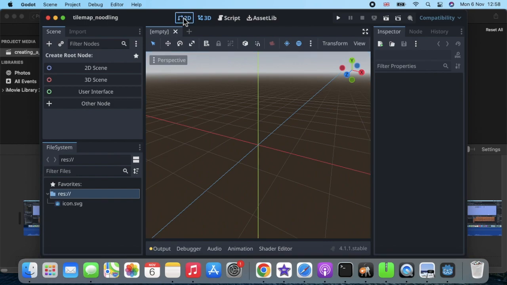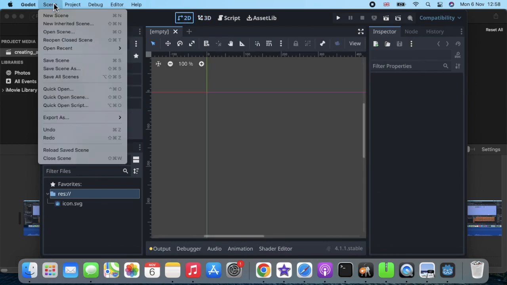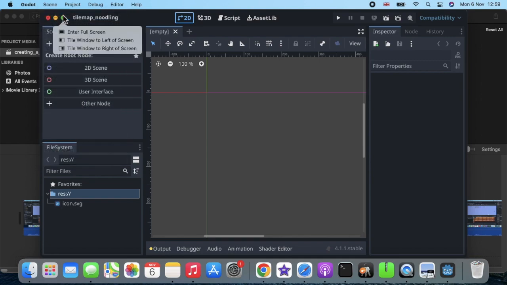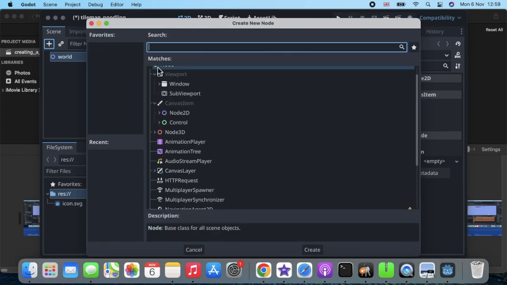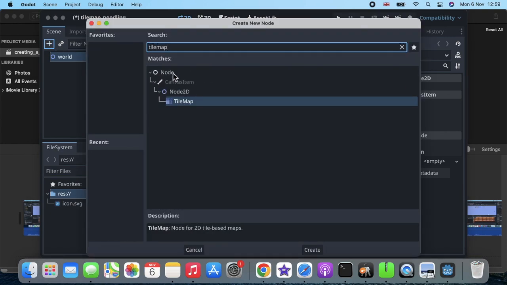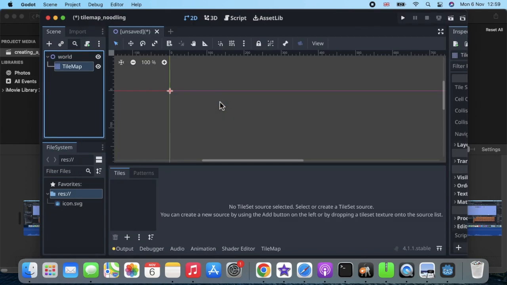So you want 2D, scene, new scene, 2D scene. You can just call that world or whatever you want. And then add a child node and select a tile map. Okay, once you've done that, you should be able to follow along, no problem.